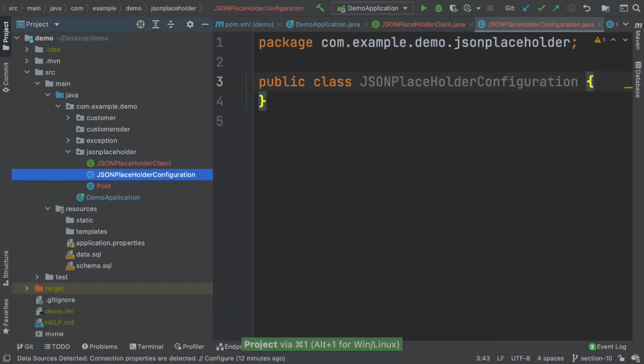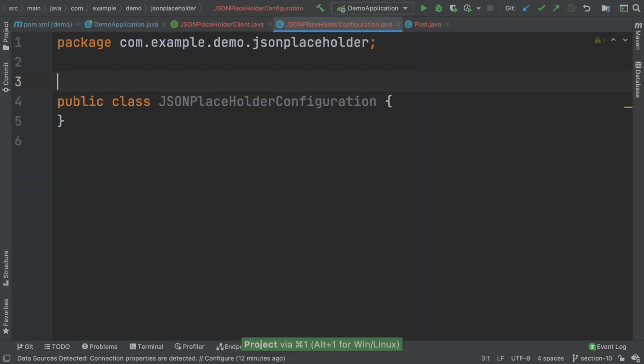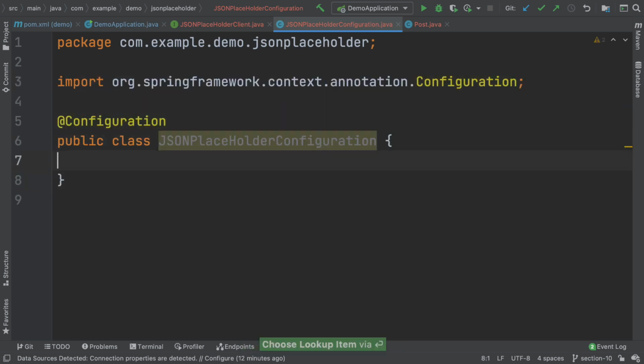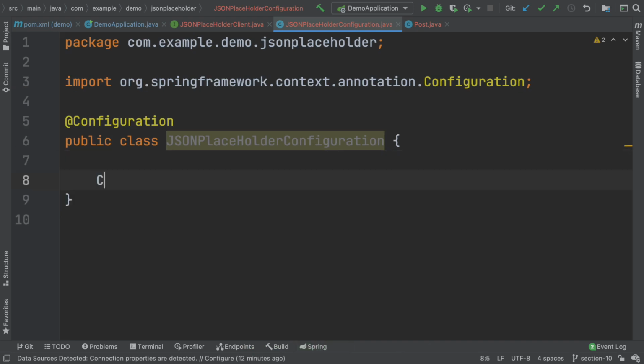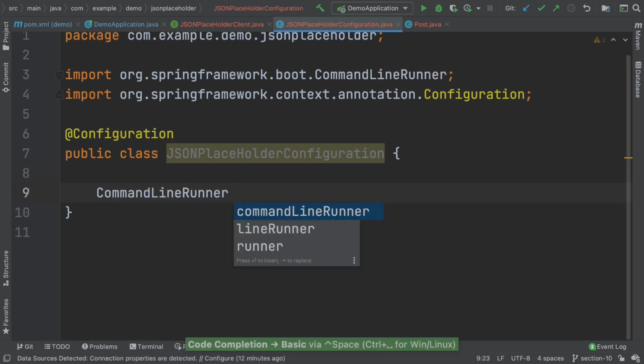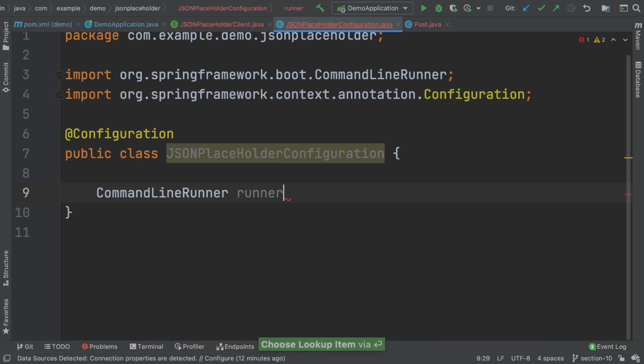And you've seen this before. So here, this will be add and then configuration. And the only reason why we need this is so that we can execute some code. So here we're going to have another CommandLineRunner, and let's just call it runner.